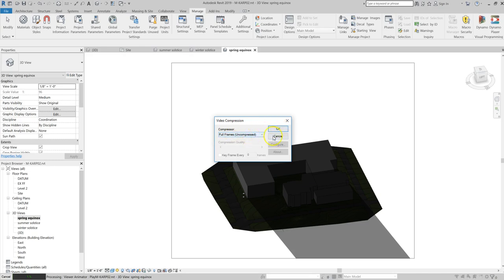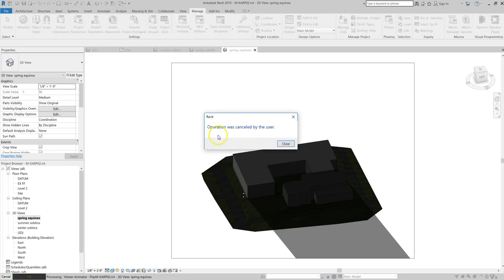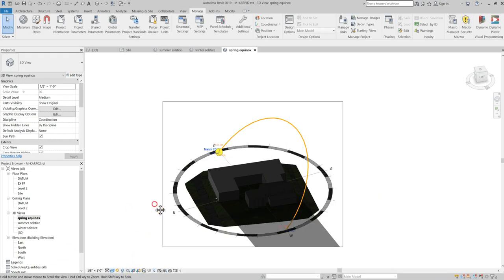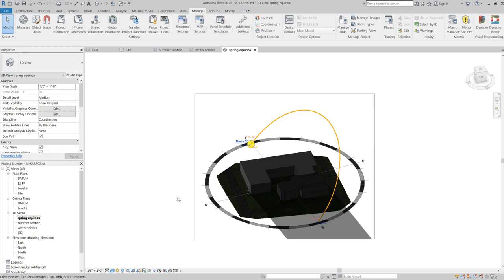So I'm not going to actually export this, as that will take a little while. But that is how you can export these solar animations, and for different days of the year. Obviously, I did the solstice and equinox, but you can pick any day of the year. Or you can even pick a still image and save that. So that's it. That's the simplest way to make solar animations in Revit 2019.